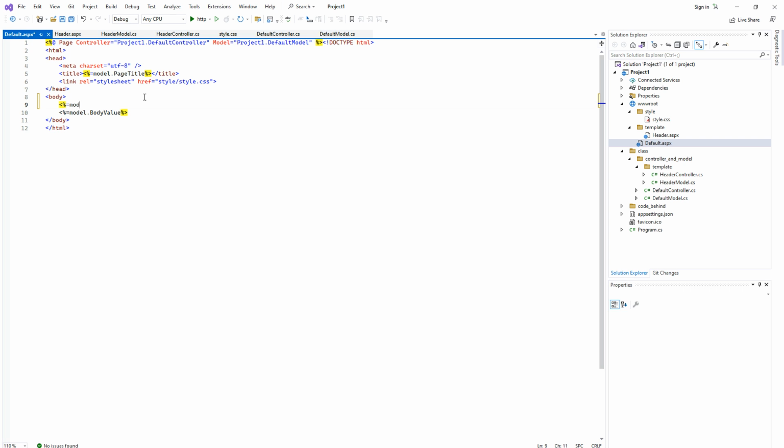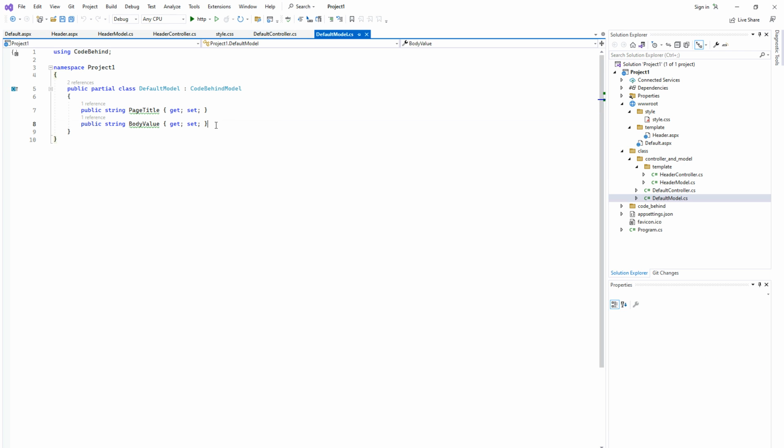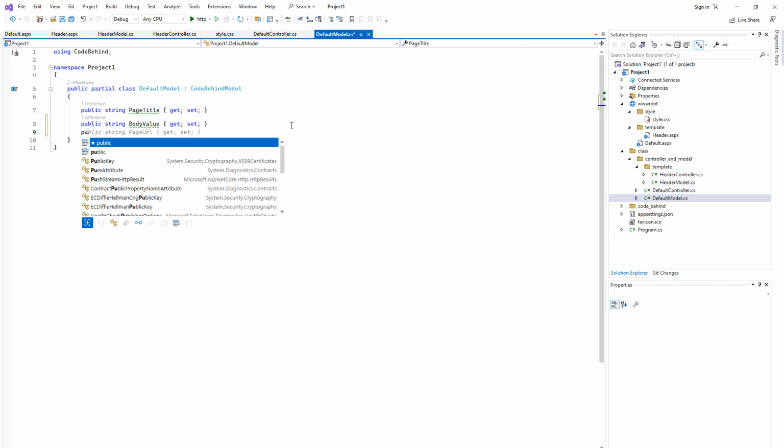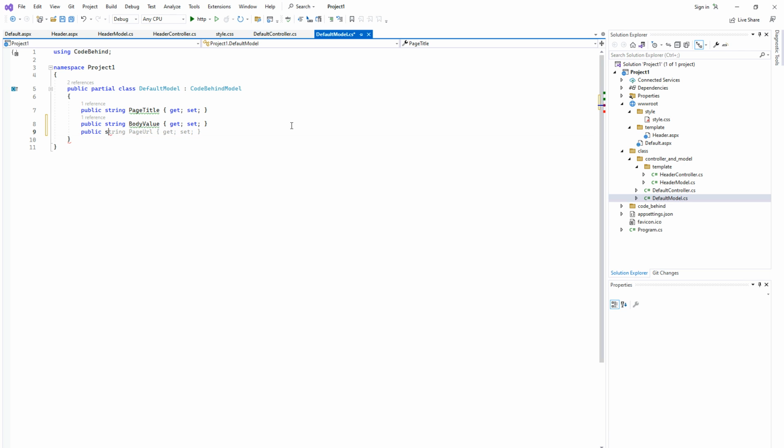In the default aspx page, we add an attribute named model header value. Then we add the header value attribute in the default model class.